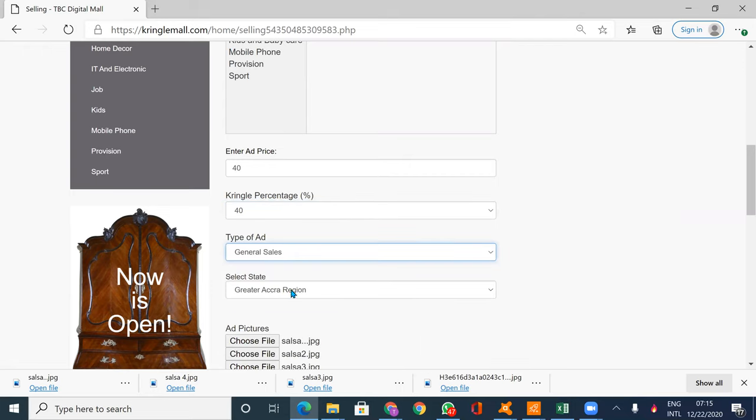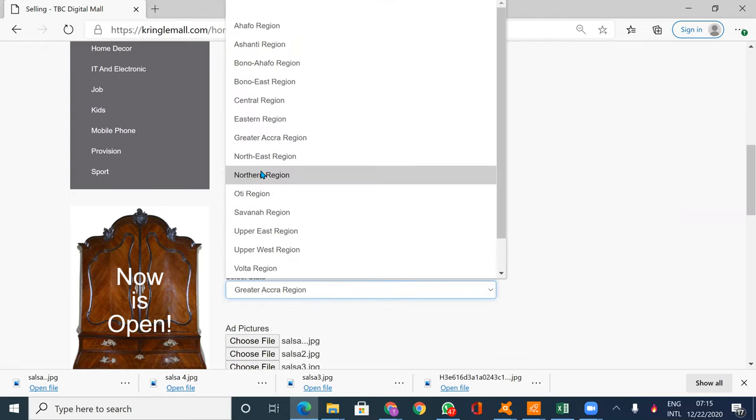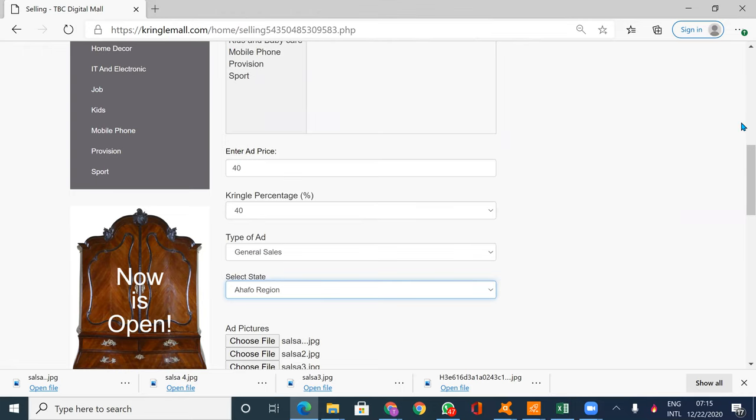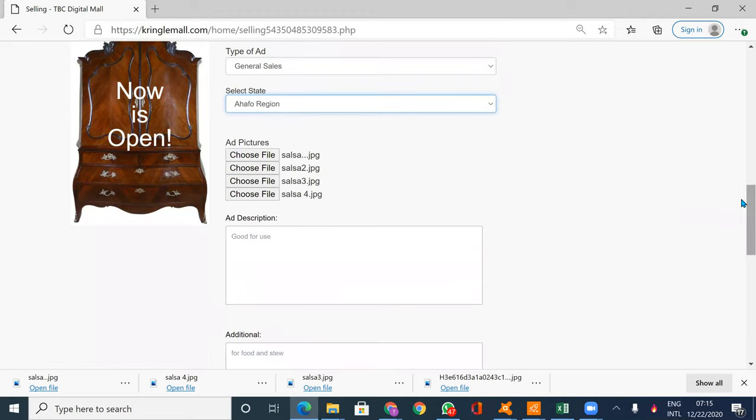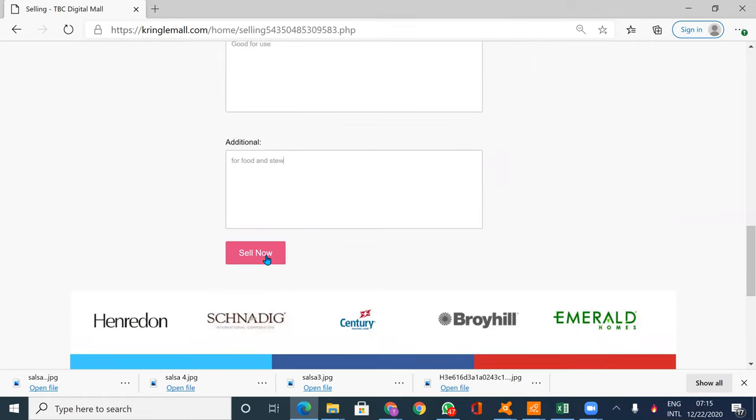Remember always to select general sale. Select your region. You can be in the Northern region, the Volta region, the Ashanti region, anywhere. Then you will pick some pictures. When you are done, give us some good descriptions here. Then when you are done with all, you click on sell now.